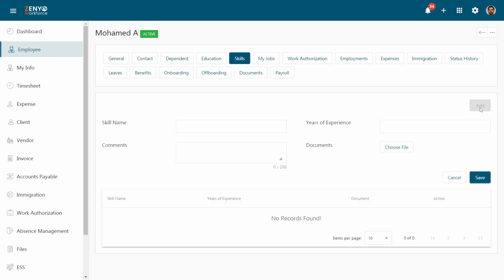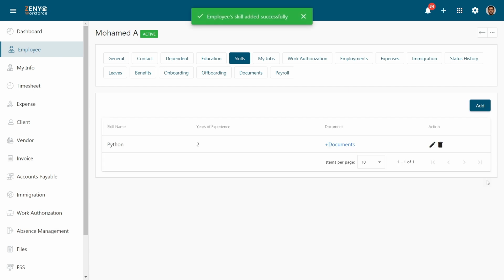Click Add to enter the skill name, years of experience, and comments, and upload relevant documents. After entering the information, click Save. You can add more skills by clicking the Add button.